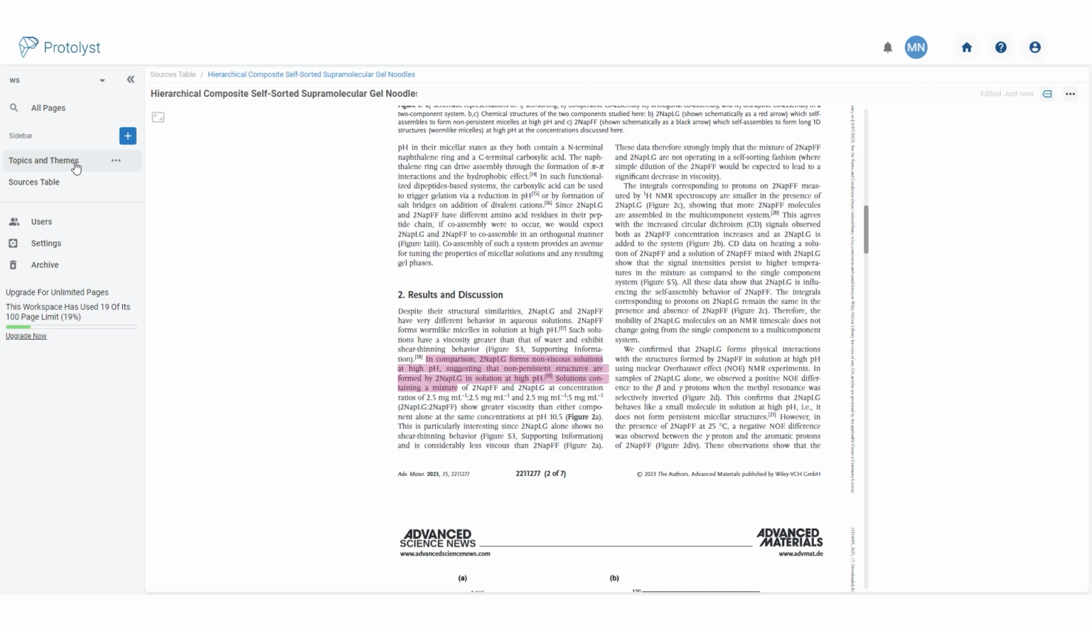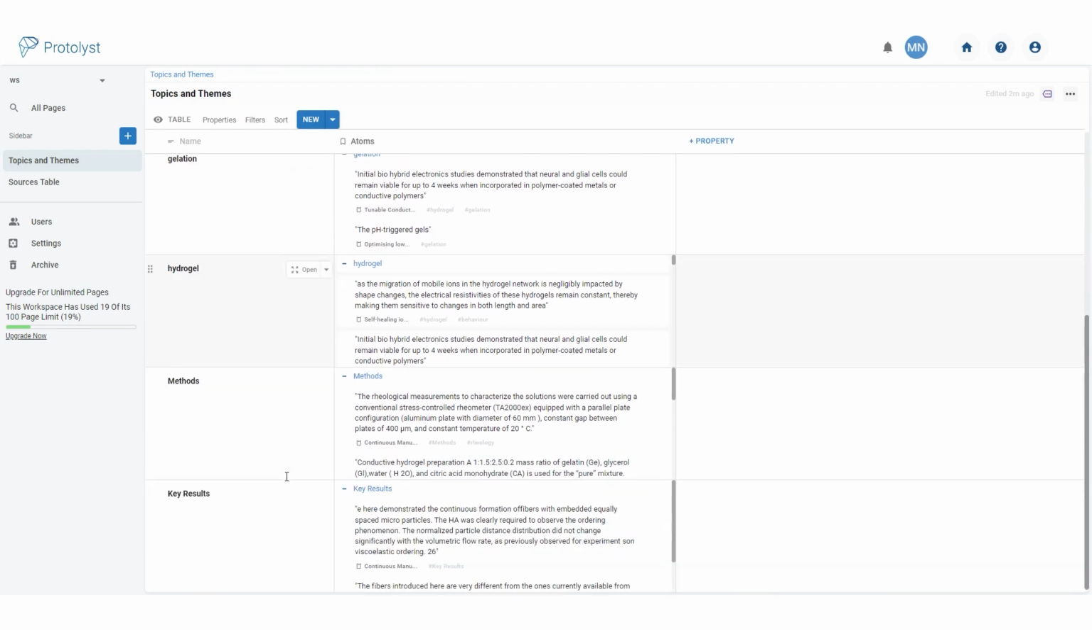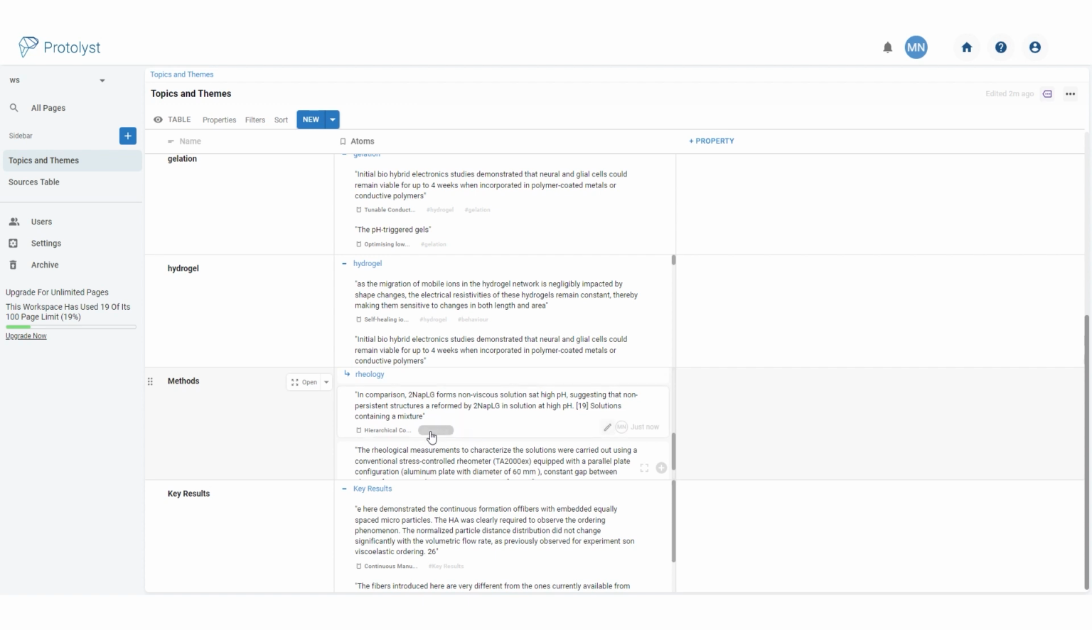And so if I now go back to that Topics and Themes table and scroll down to the methods section, and go to the rheology section, you will see that it only has the rheology tag, but it is displaying as an atom of the methods page.